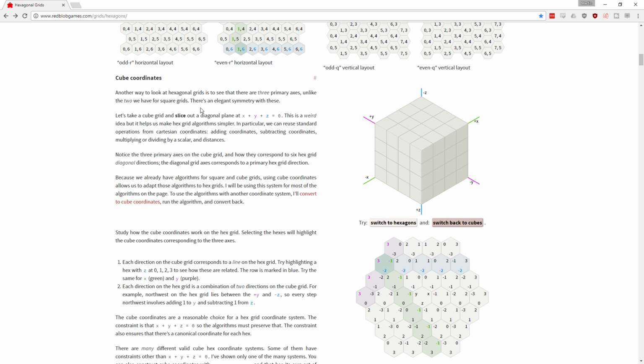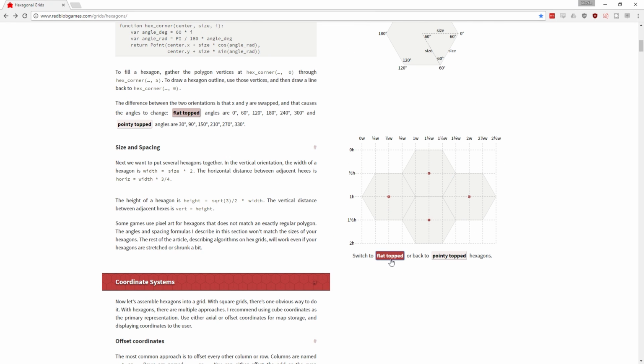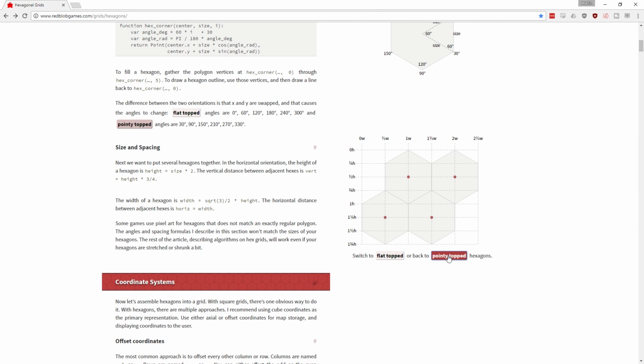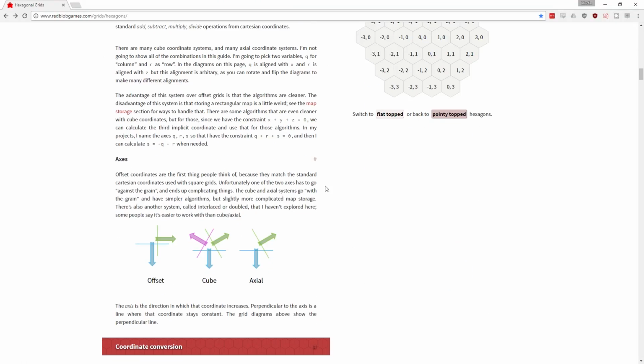I'm going to link this page down below. Read it. First of all, this website is gorgeous, because as you click on things, it changes the representation of data on the fly, so you can compare things. Would you prefer flat-topped hexes versus pointy-top? And notice how the text changes to show you that. Oh my God, what a gorgeous website. Anyway, it's going to be linked down below.